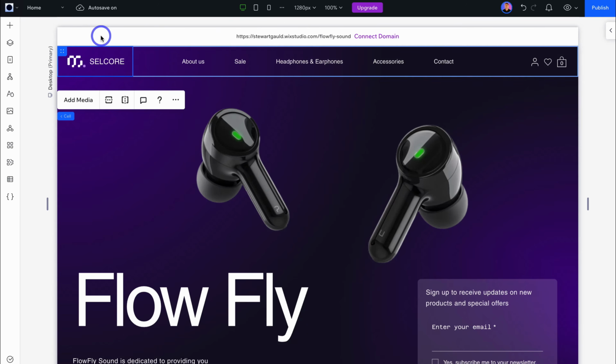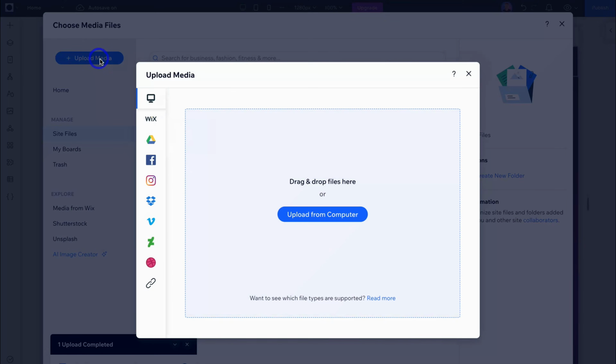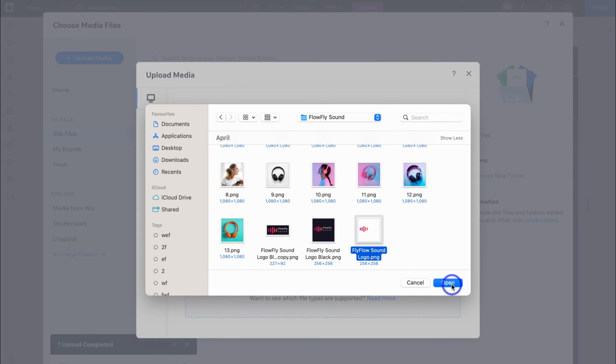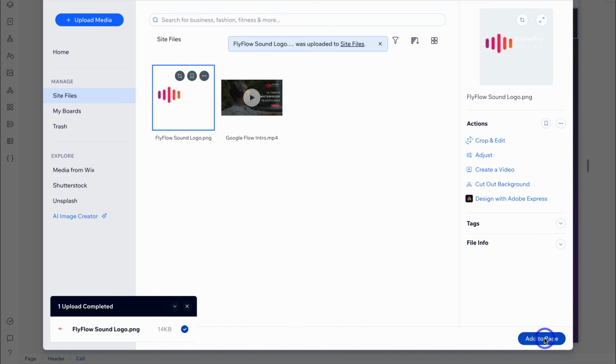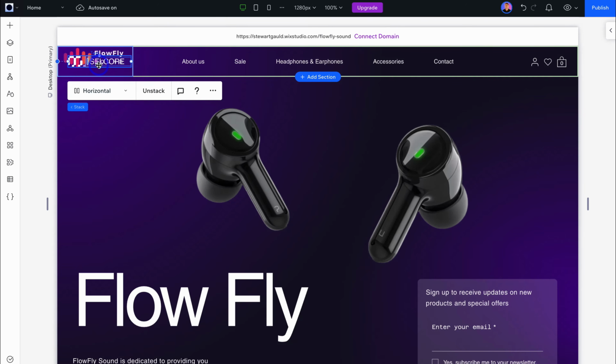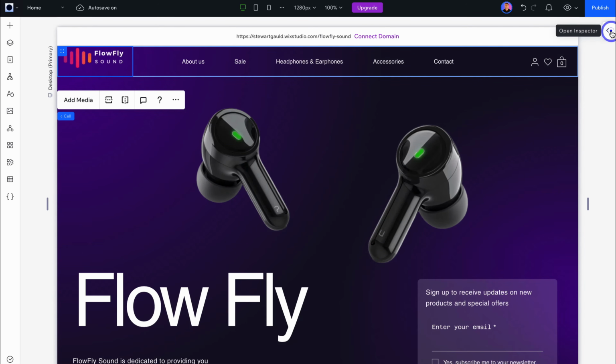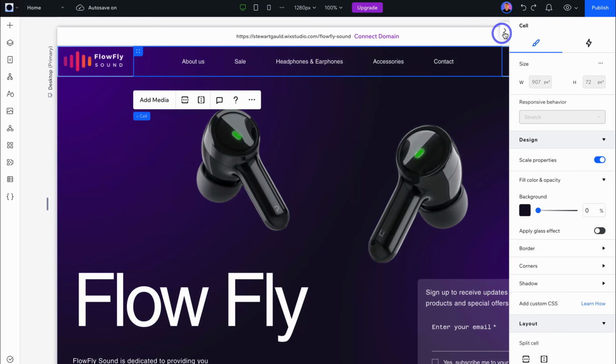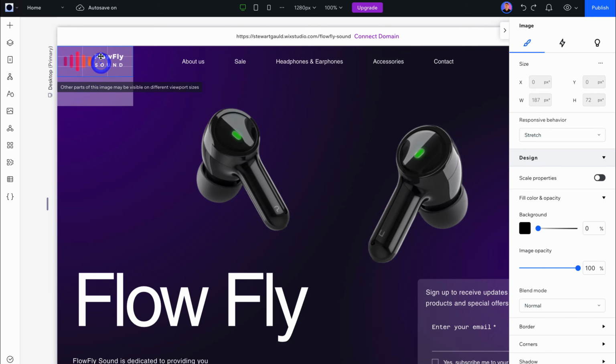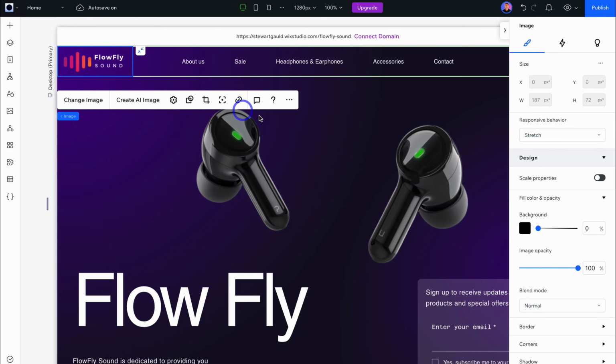Let's close this and let's quickly change this logo. I'm going to add media and upload my logo. And this is the logo I want to use. And then click on add to page. All I need to do is navigate up here and delete these, and if I expand this right hand section, I can see all my cell options. Now what I can do is double click and drag and place the logo where I want in this menu, and then click on apply, and I'm happy with that.